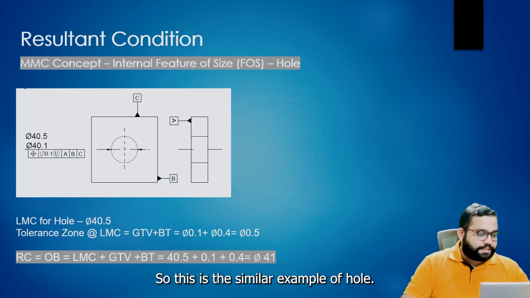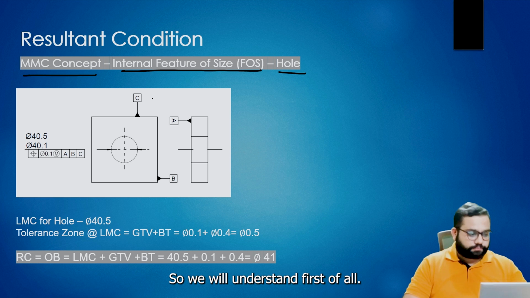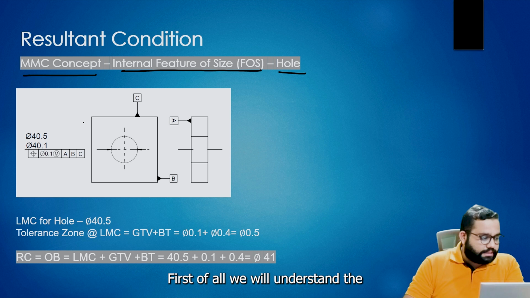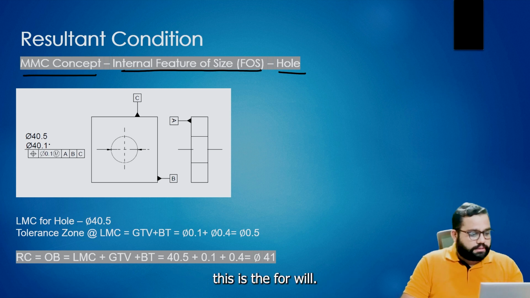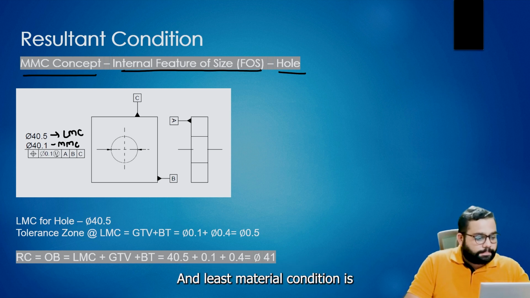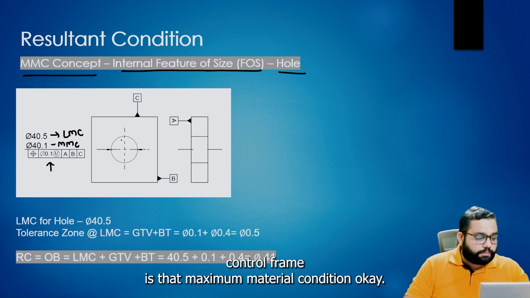Okay, so this is a similar example of a hole. This is for the MMC concept for an internal feature of size, a hole. For this hole, the maximum material condition is dia 40.1 and the least material condition is dia 40.5. The tolerance zone specified in the feature control frame is at maximum material condition.